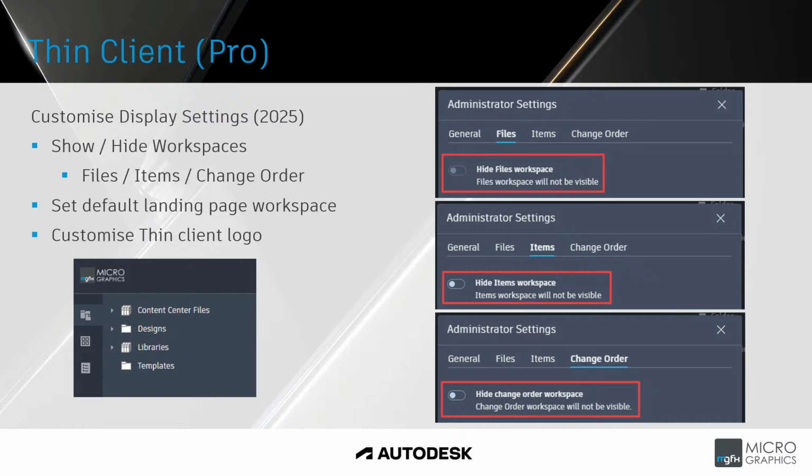It can also be set as your default landing page. You will find your default landing page cannot be hidden. So let's say files is our default landing page. We can then hide the items and change order workspaces from the Thin Client. So if everybody only accesses files, you can hide the other two workspaces.